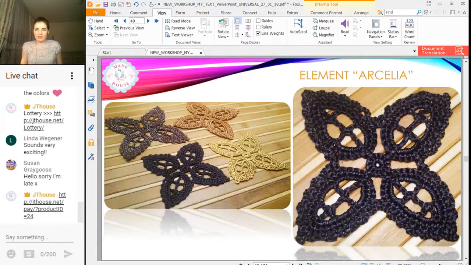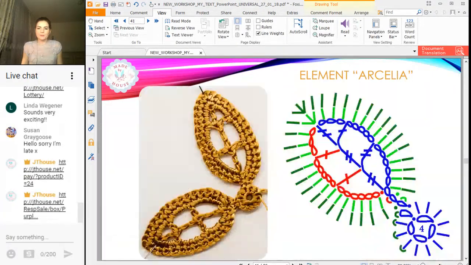And now we can start to talk about this beautiful element, Arcelia, with four leaves. And I made it from very, very beautiful gold yarn. The beginning is very small: 14 loops to move up, just to make a ring, one slip stitch at the end to join to the ring, one chain loop to move up, and 11 single crochet around the ring, finished by a slip stitch.